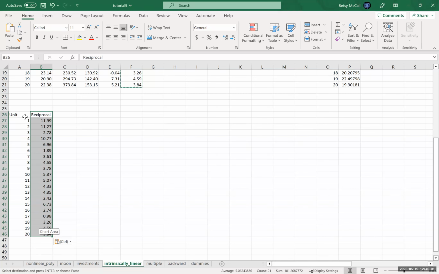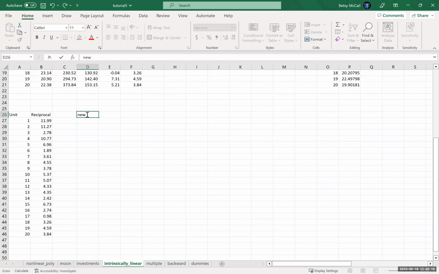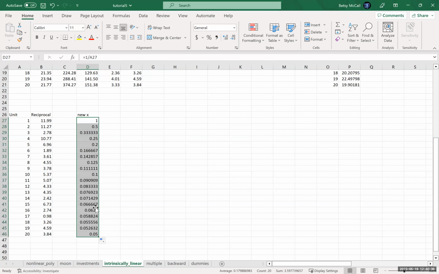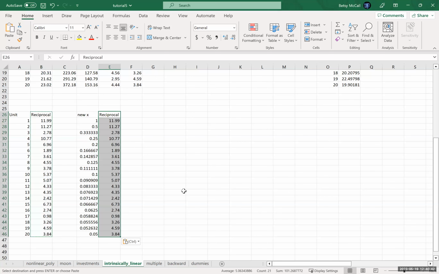Now, the reciprocal function, we said the model was produced by taking the x values, these are the units in this case, the inputs, and taking the reciprocal of them to get the new transformation. So what I'm going to do is say my new x is going to be 1 divided by my old x. So that was my z in my written explanation. And I'm going to do that for all of these. And then I'm going to copy my reciprocal model output over here.